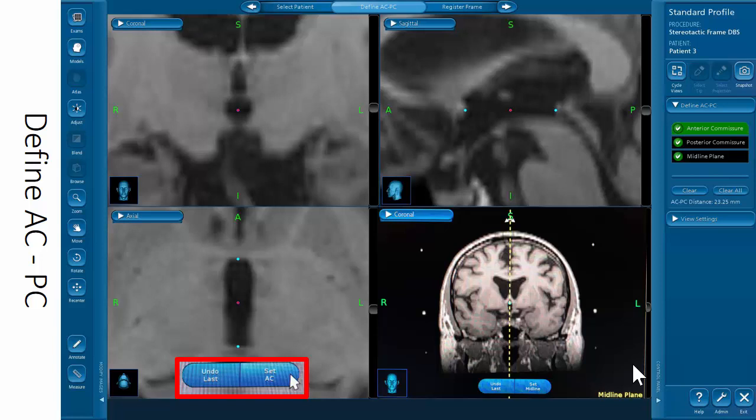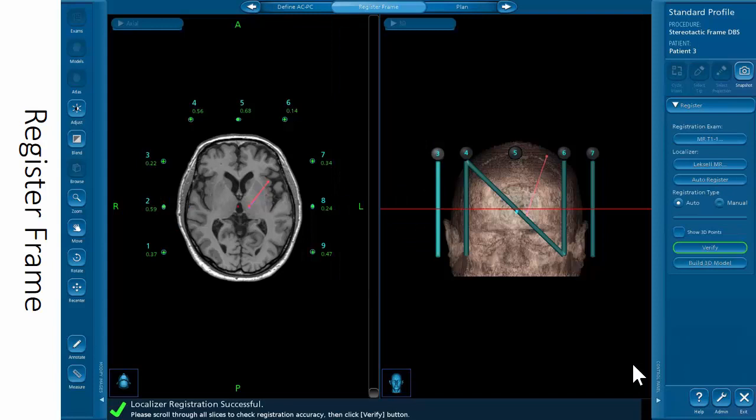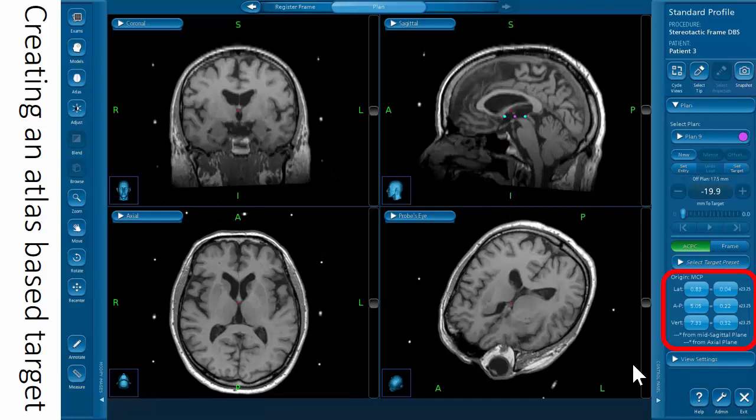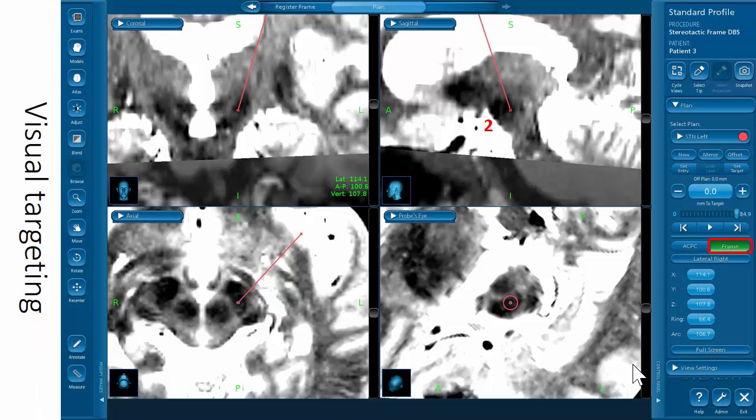We will then identify and mark the anterior and posterior commissures and the midline in order to realign the images with these. In the next step, the navigation system will identify the fiducials of the CT-MRI box and create the coordinate system. This is today done automatically, but you need to verify and sometimes manually correct these. If we are dealing with a functional target, then you can now choose the target of interest from the menu or type in the atlas coordinates. This is also a good starting point for visual targeting. If we are dealing with a visual target such as the STN or a tumor, you simply mark your target point.